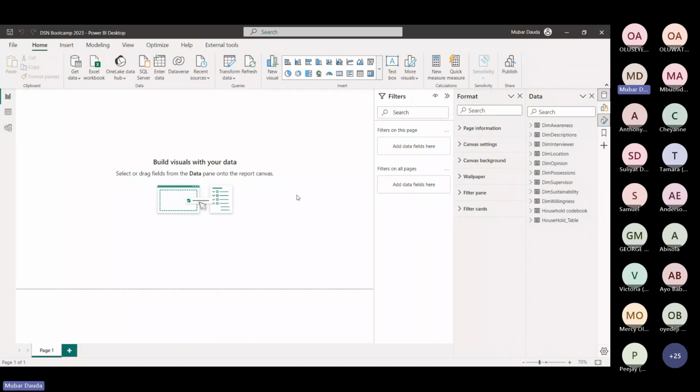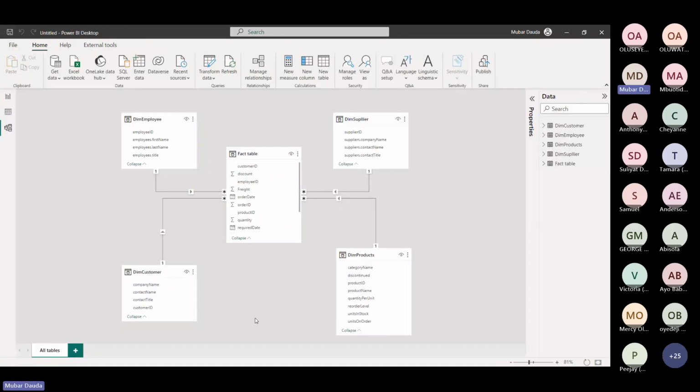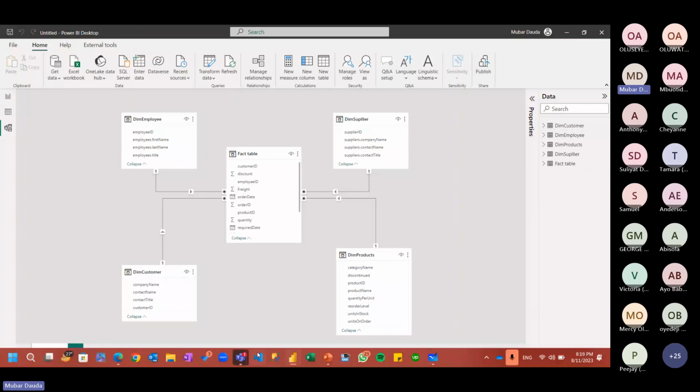Don't save. You're taking the time. So EDG, you can move on. I think this is all we have for our data modeling. So I want us to go into another thing.